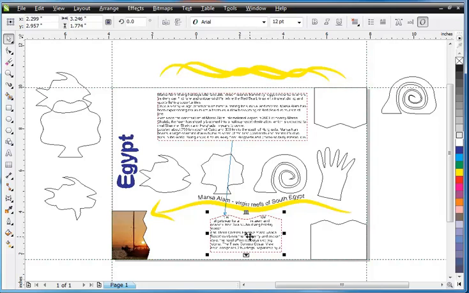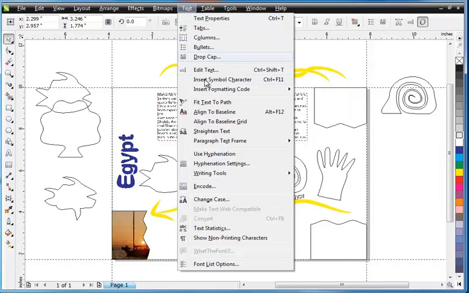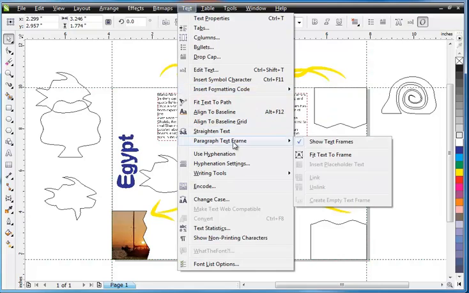Let's now talk about printing. The text frame, or the dotted line indicating the size of the text frame, won't be printed. Go to Text menu and choose Paragraph Text Frame submenu. As you can see, there's an option in this submenu responsible for showing the text frames. Let's deactivate this option.